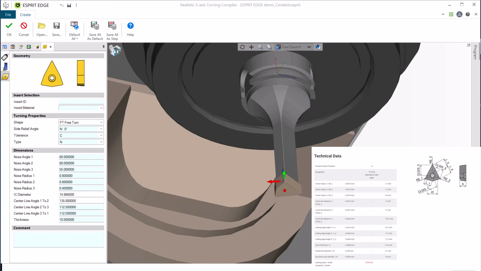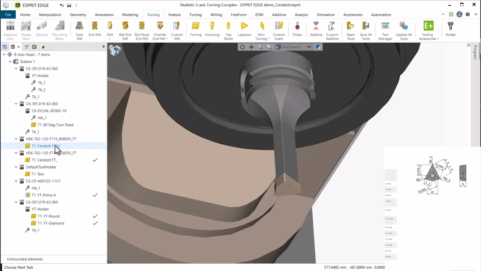From here, I'm just dialing in the insert values that control the cutting edge geometry. I'll update the 3 nose radii, the centerline angle, and the insert thickness. These are the details ESPRIT EDGE uses to understand where the cutting edge is and how the insert behaves when the tool orientation changes during Y-axis turning. Once those are set, the tool definition is complete.